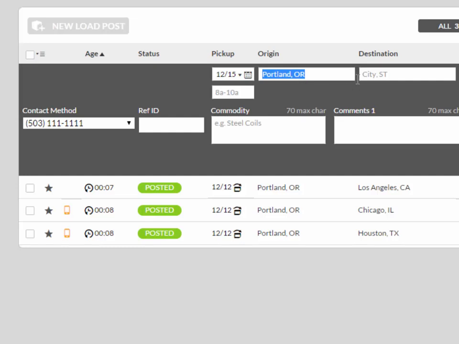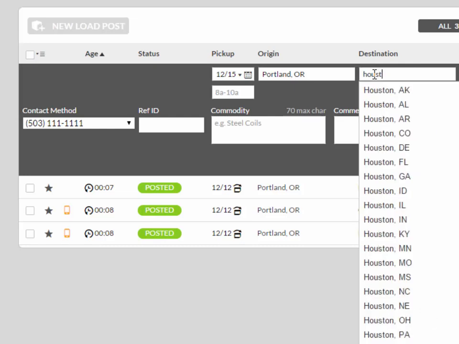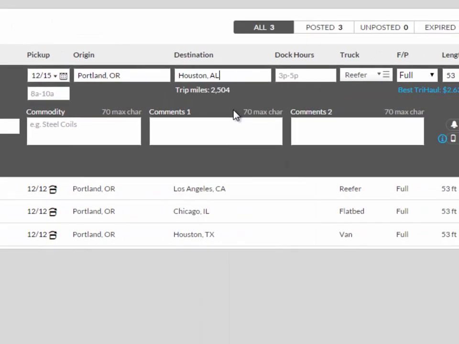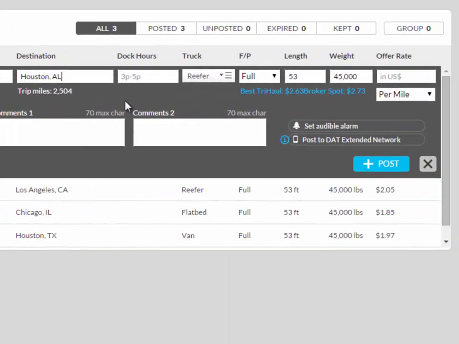Next, you will need to enter in the origin and destination of the load. Just start by typing out the name of the city or the city's zip code, and then select the desired city from the drop-down menu. Dock hours are the hours of operation at the drop-off point. If the destination has restricted hours of operation, please enter the information here.